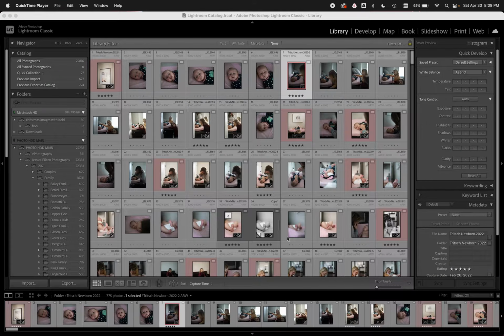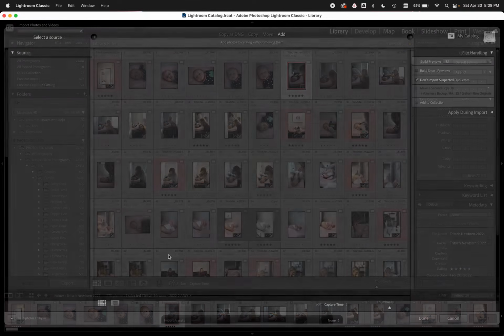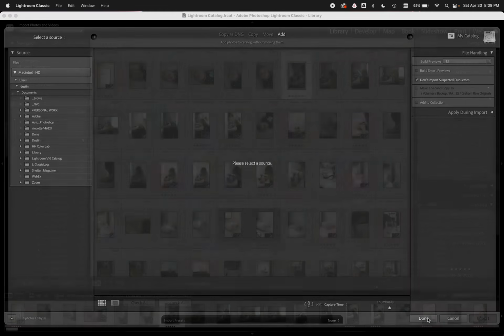First things first, Lightroom is catalog based. That means that you have a catalog file here. Mine is called literally Lightroom catalog .lrcat. It's a catalog file saved on my computer. You have to create one, and then you'll have to import photos into Lightroom, right? We'll go through that a little bit later.